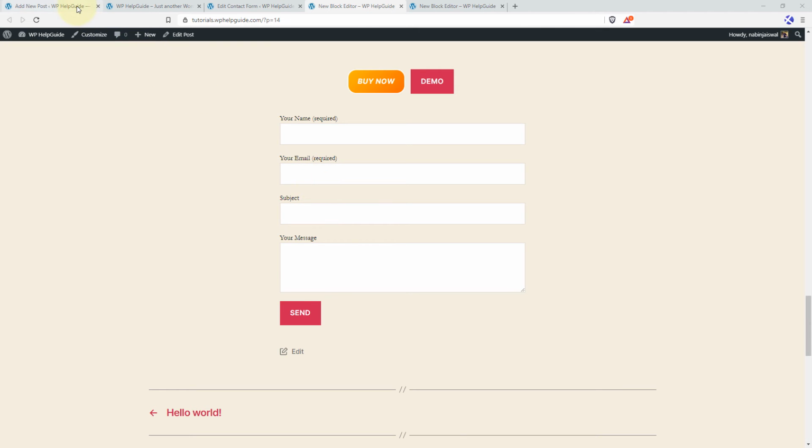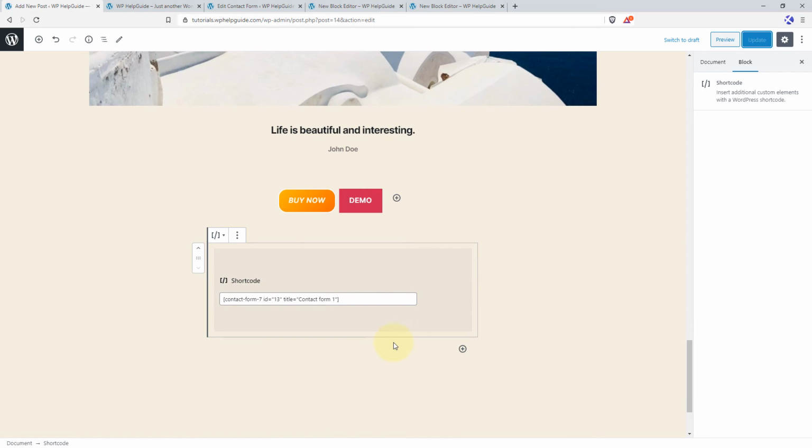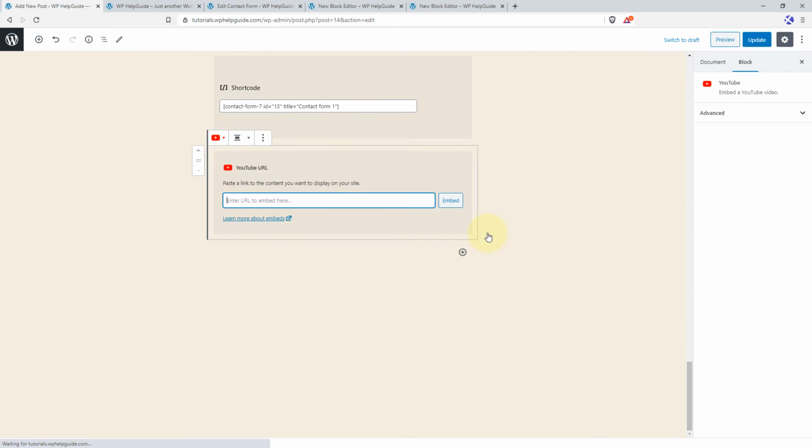Now let's move to another important block, that is adding YouTube videos. So you can also embed YouTube videos. To embed YouTube videos, just click on add block and search for YouTube. Click on this icon, and here you can embed the URL.